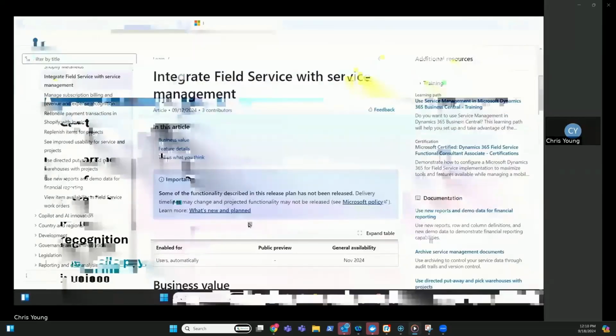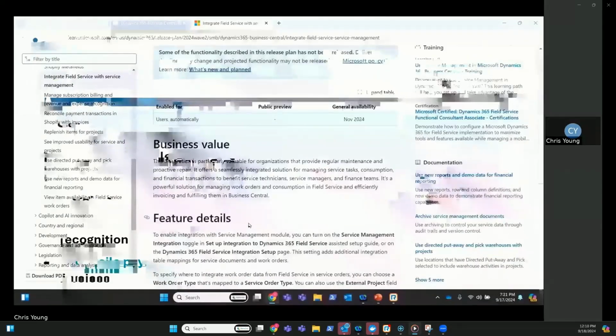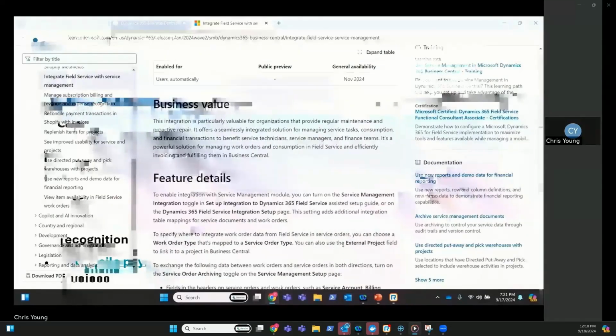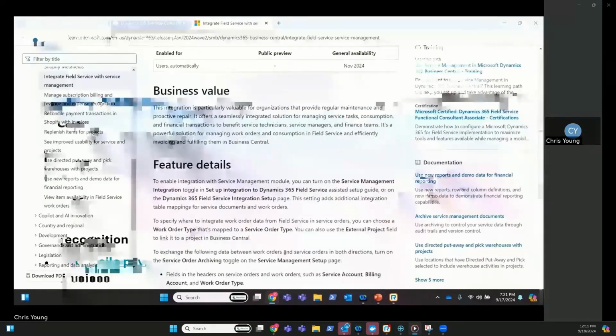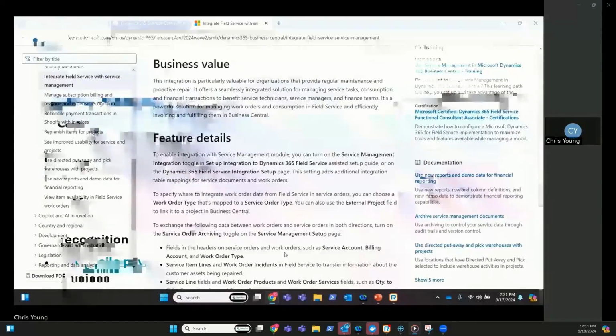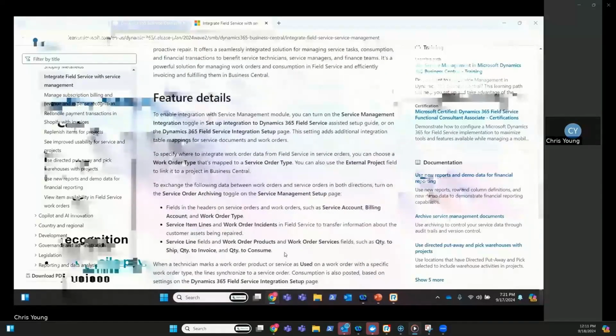If we take a look at field service with service management, work orders in Dynamics 365 Field Service can be integrated, and there's an assisted setup guide to integrate. So a work order type can be mapped to a service order type. You can also use the external project field to link it to a project, which is a job or project in BC. So this allows us to process transactions in field service, but have invoicing done in the accounting system, Business Central.